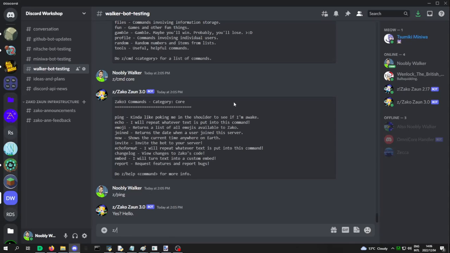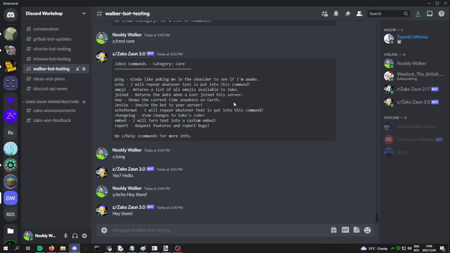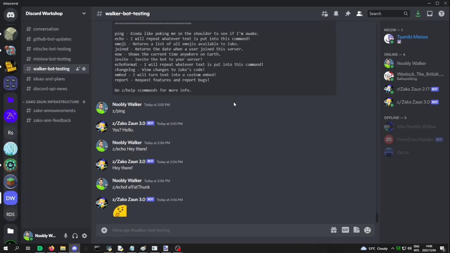Echo. It literally repeats what you type in. There is also echo format, which can also go by echo F, which allows you to put in formatting, which we might cover later, including emojis, but there's other things it can do as well.